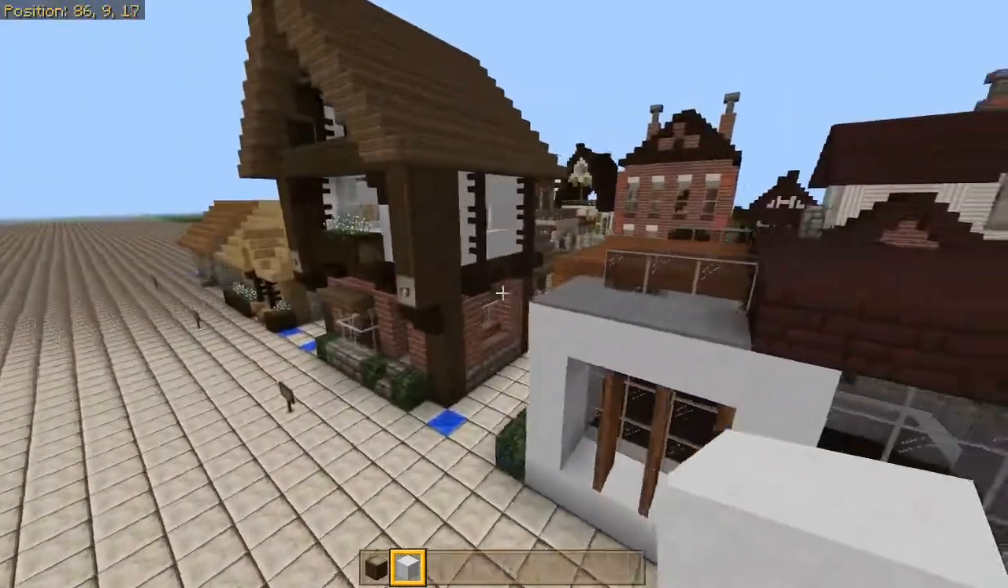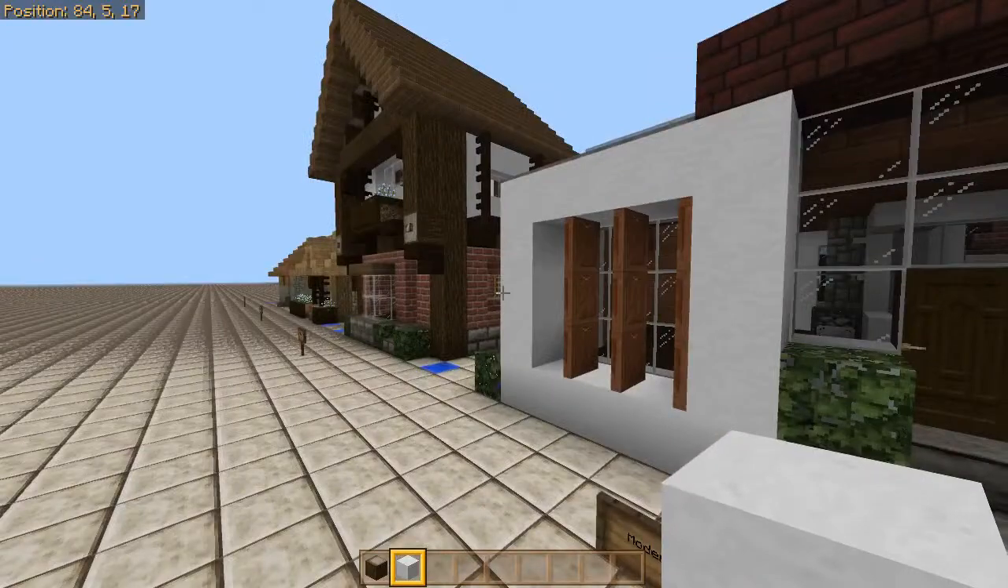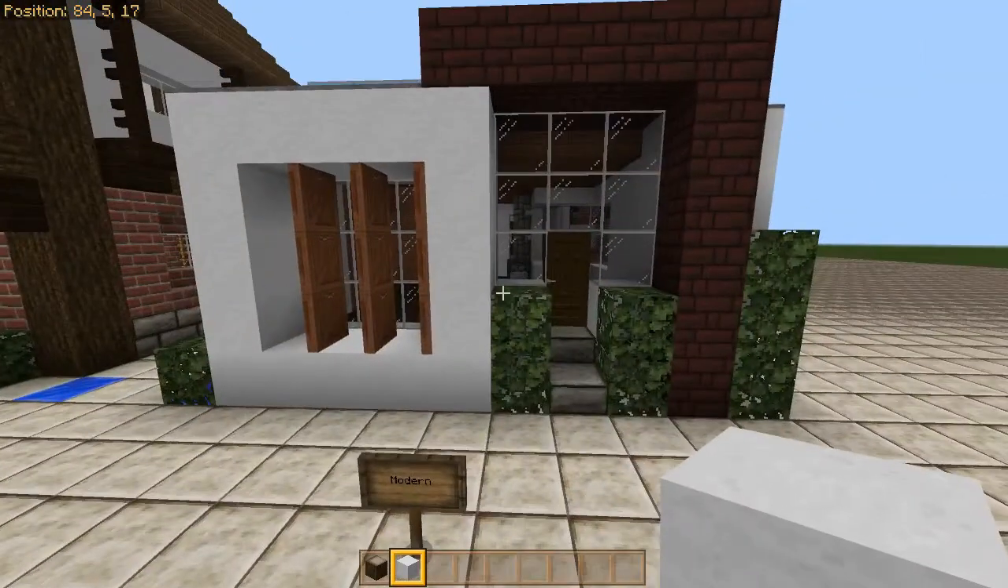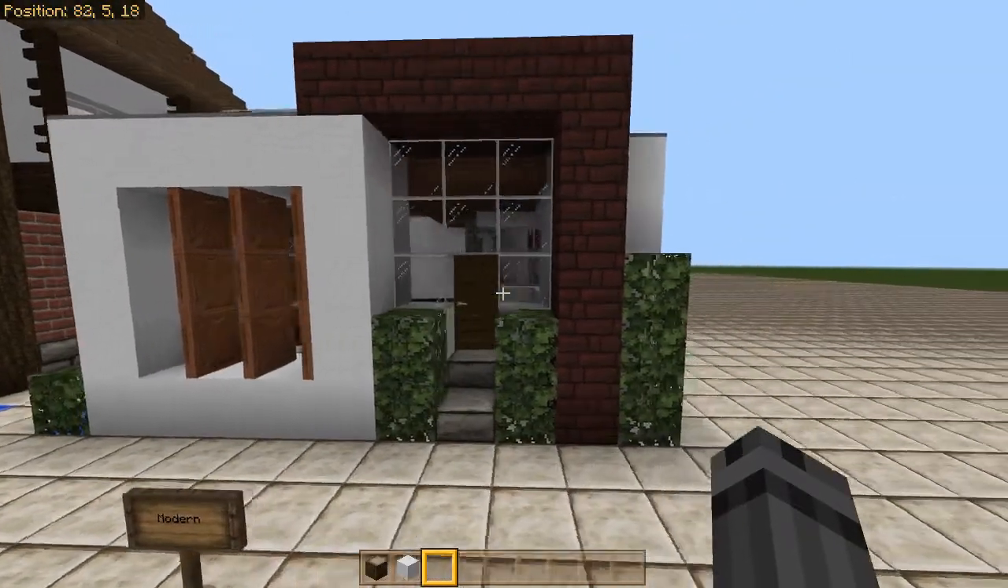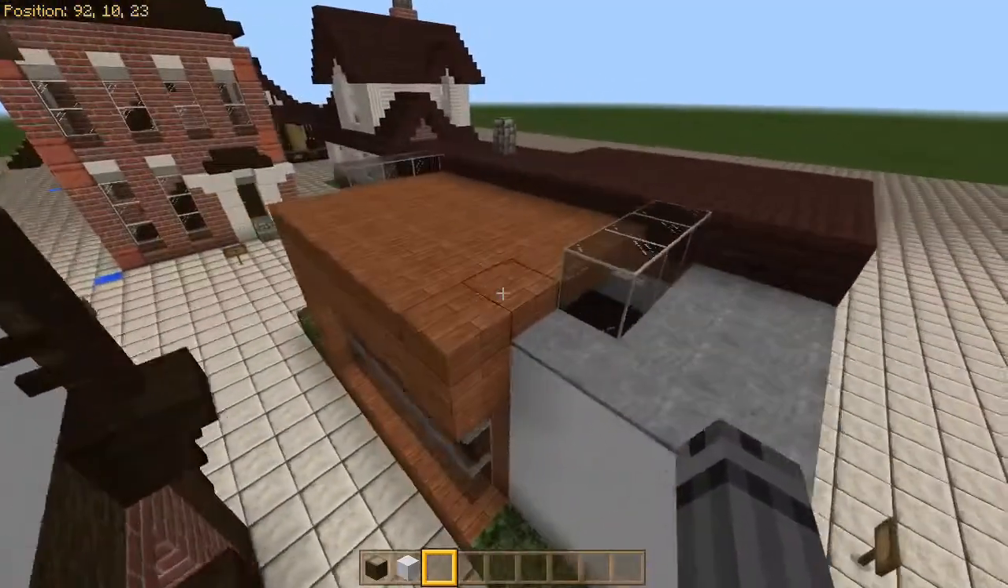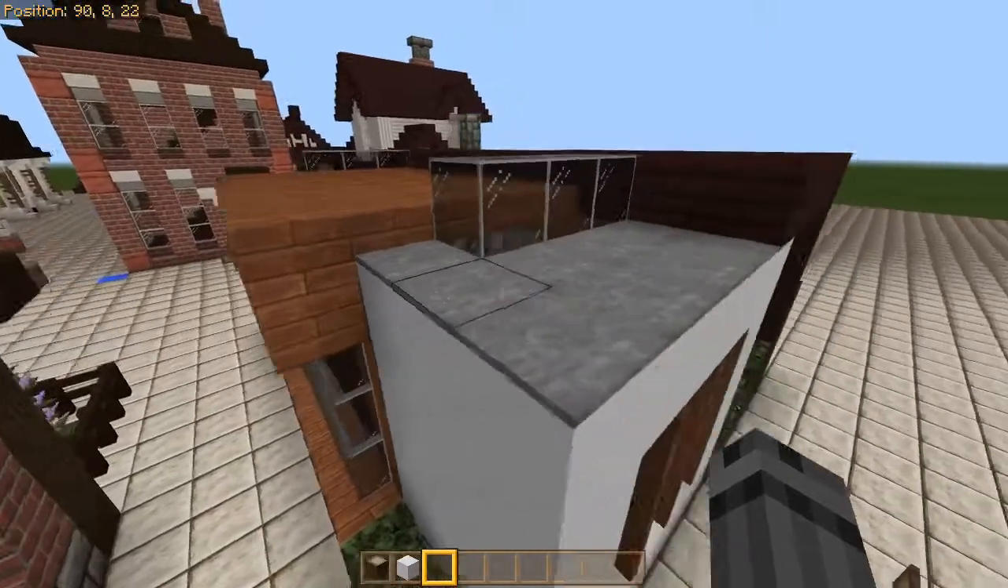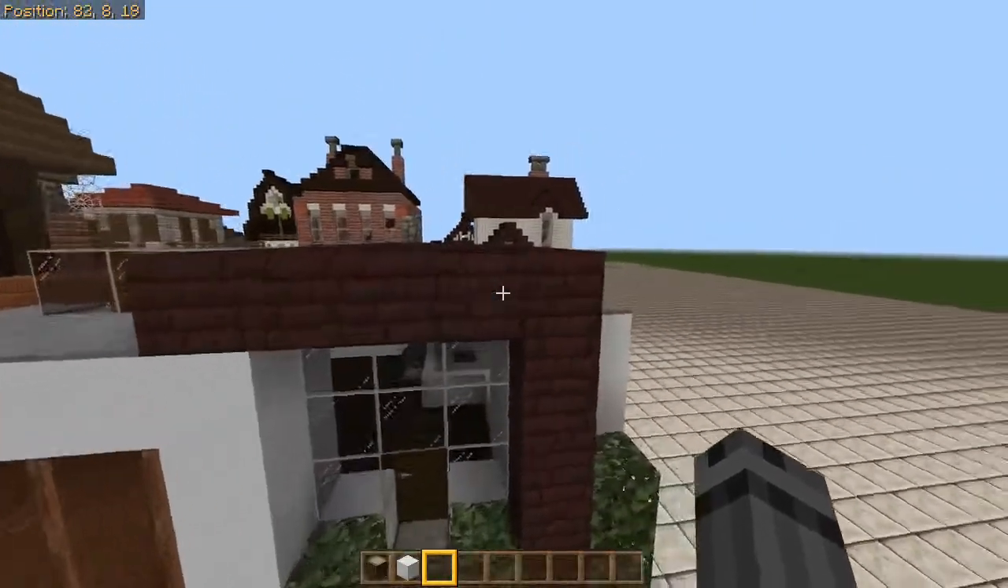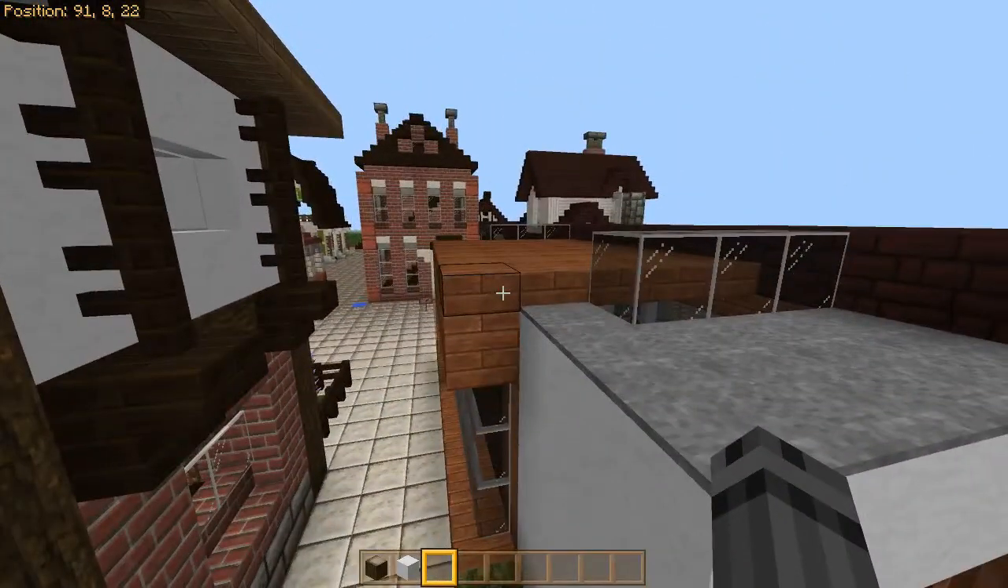Moving on from Tudors, I have something a little bit off base from that. We're on to the modern styles, which is another very popular style on Minecraft. It's going to be very boxy, very cubey, very rectangular. You want to mix different building materials. I've used nether brick, concrete, and acacia wood.